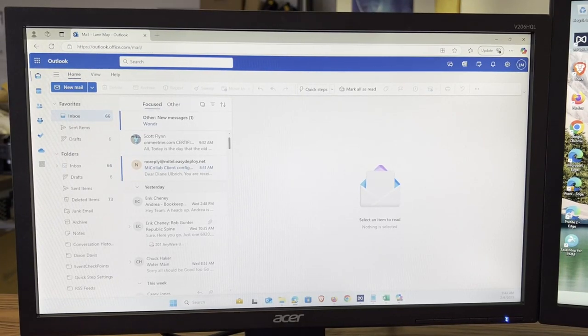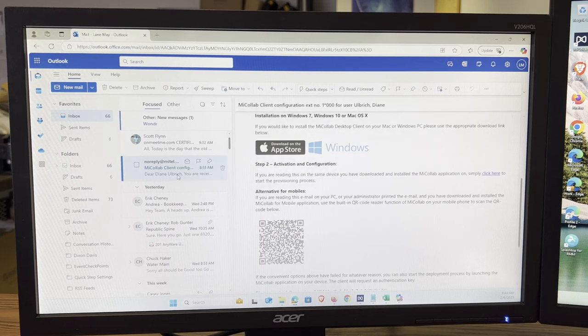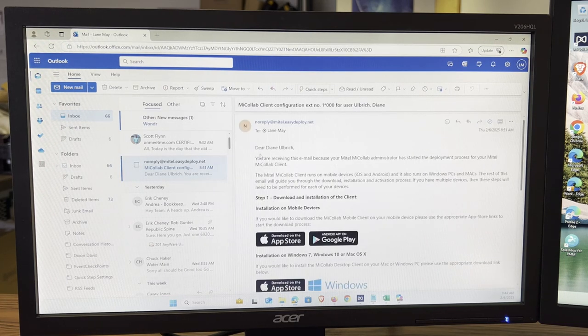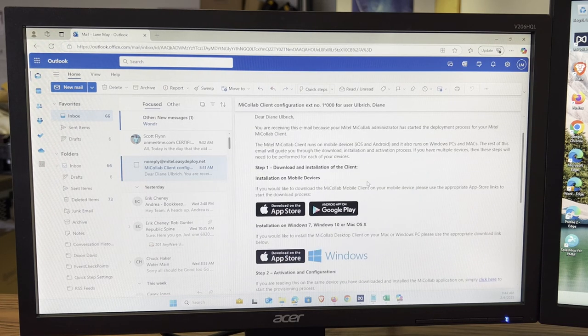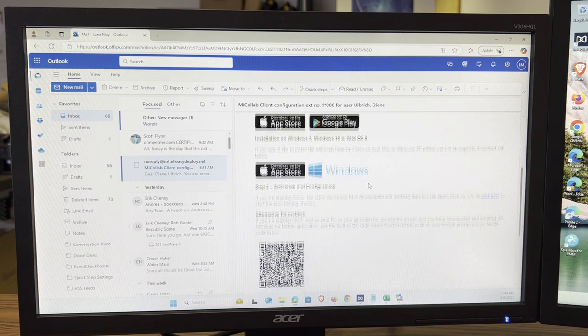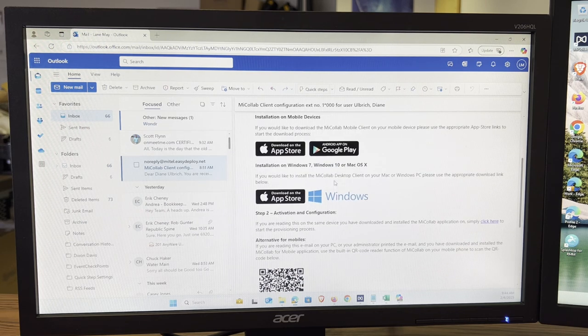You'll begin by opening your email. There'll be a deployment email. It'll look like this. The instructions are here. The first thing you need to do is download the appropriate app from your app catalog, whether you have an iPhone or an Android. Download the appropriate one.